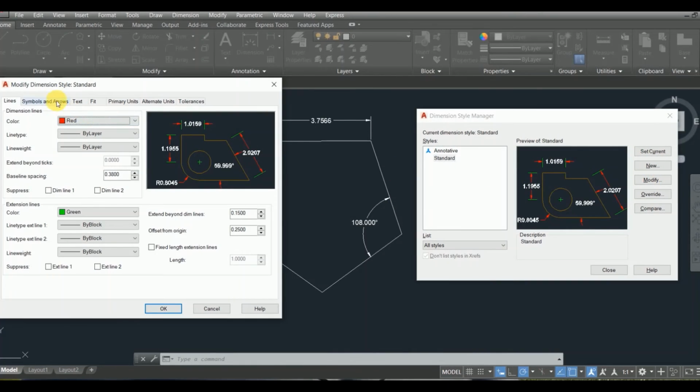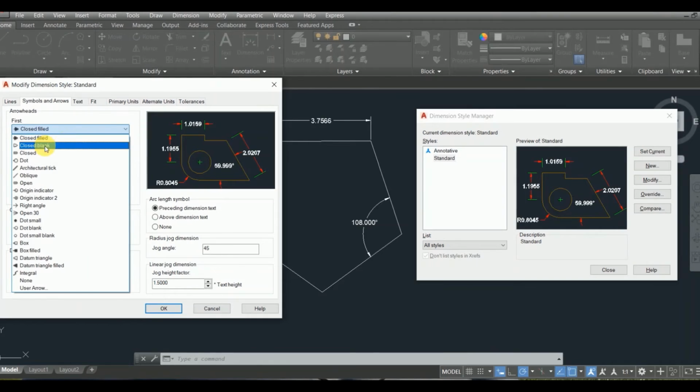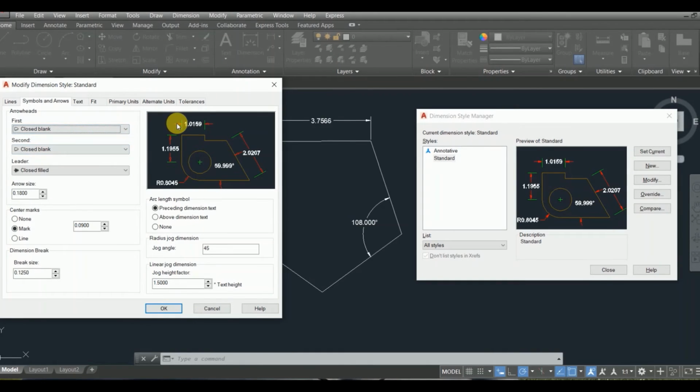Then go to the symbols and arrows. You change the symbol of the dimension line. Go to the arrowhead and choose closed double line. Then you saw the dimension line symbol change.